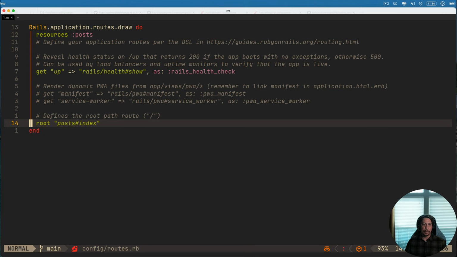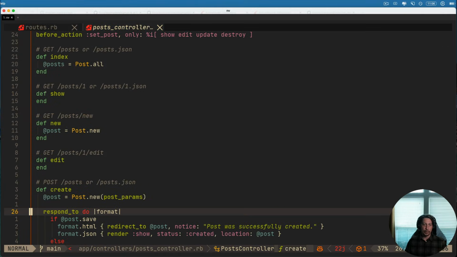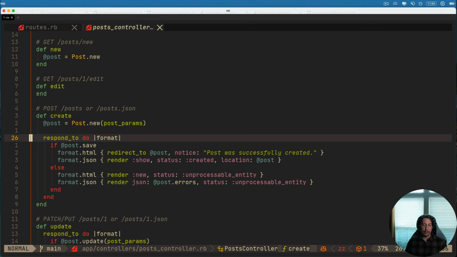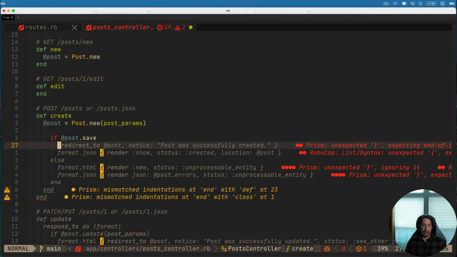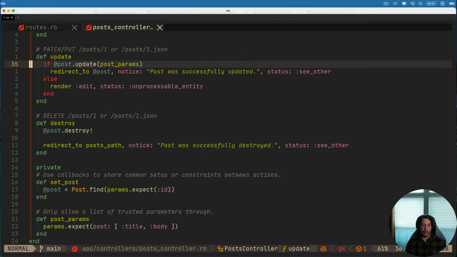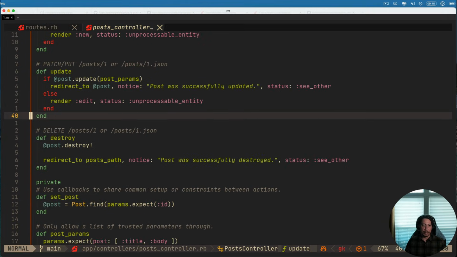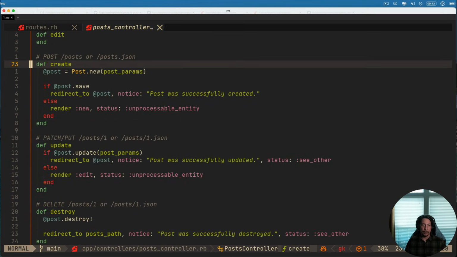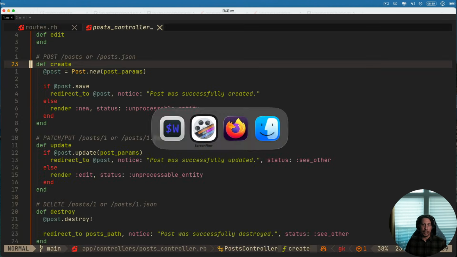The next thing I want to do is open up the post controller. Okay, so in this controller here, I'm just going to clean up all these respond_to blocks here. We don't need any of this. We're just going to keep it simple here. Okay, so I've gone ahead and cleaned up all those respond_to blocks so that we don't have all those different formats that we're not going to use here. Just to make things simple. So now I'm going to go ahead and start up our server here, and then let's look at it in our browser.